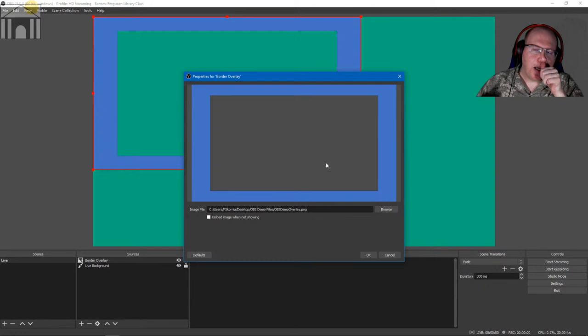And so then I just created this rectangle, and then I opened it up in Photoshop and made the center transparent. I removed the center section so that you can see through it. You can do that in any of your basic image editors. I just happen to have Photoshop, so that's what I used.